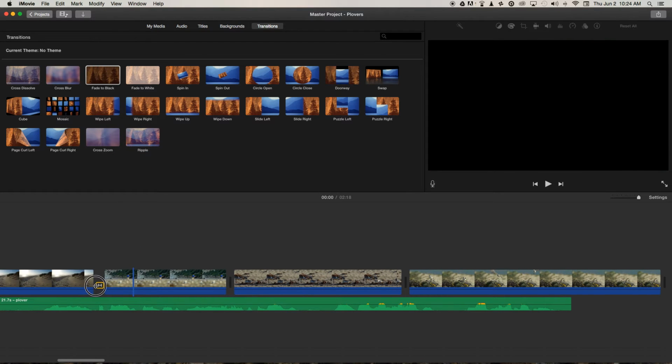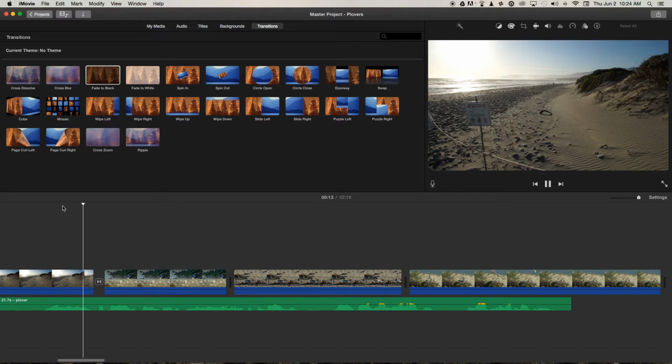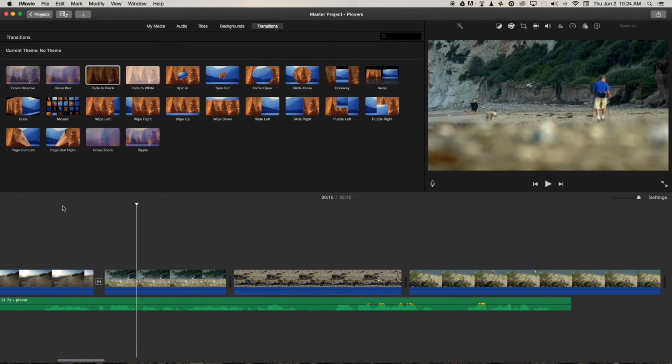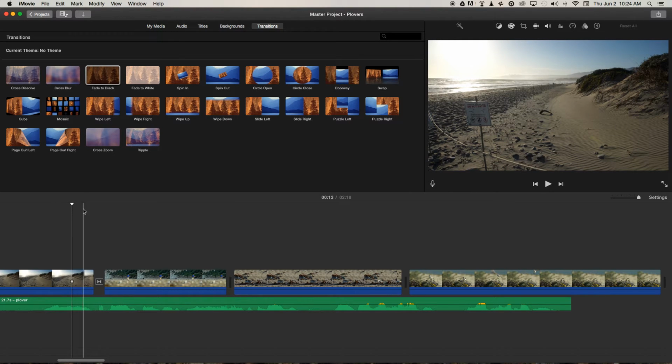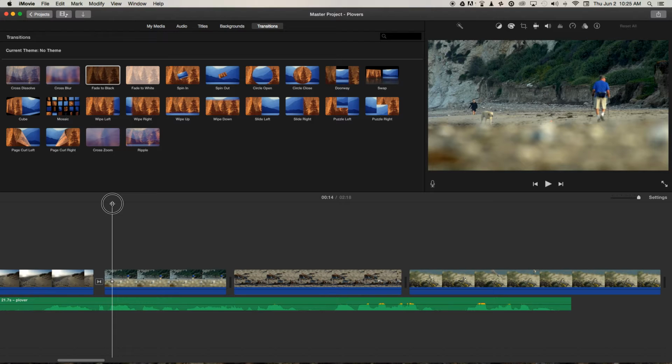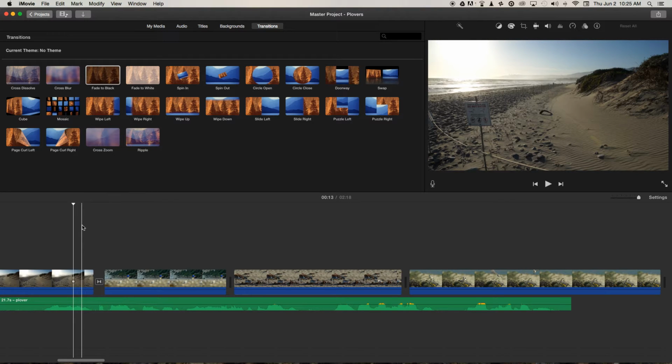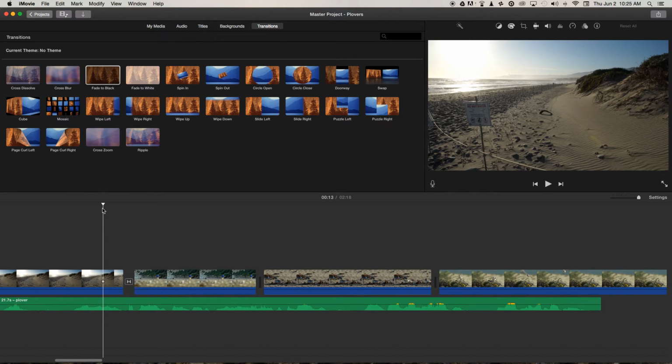If we close the Precision Editor again, let's take a look at what happens if we put a fade to black in between two clips and then play through. You can see it has the effect of closing your eyes and opening them again. This can be a really useful tool to reveal something to your audience or imply a passage of time perhaps. It's really dependent on the context and the content of your shots.